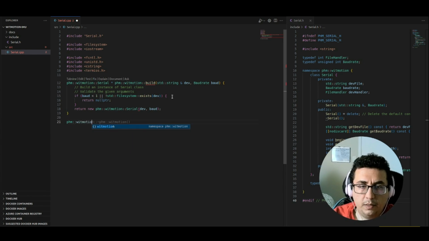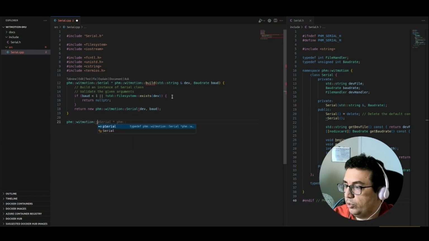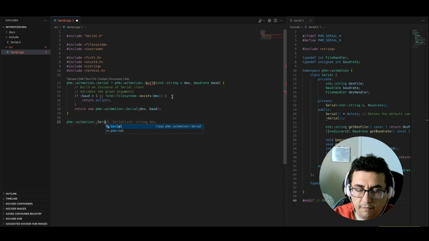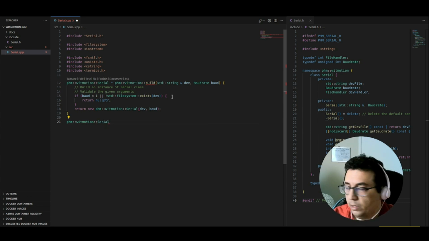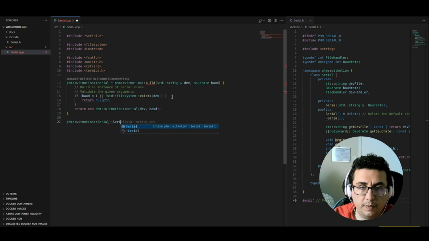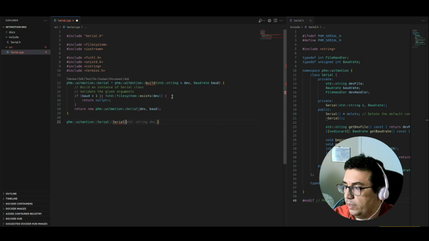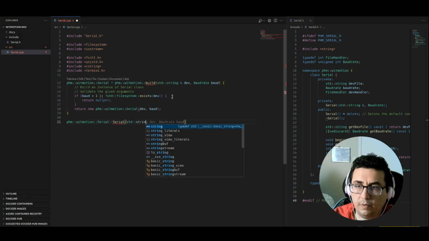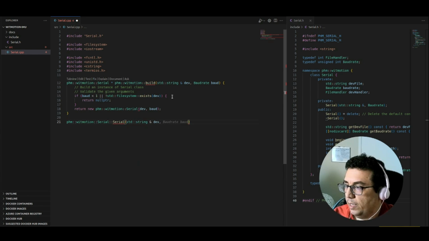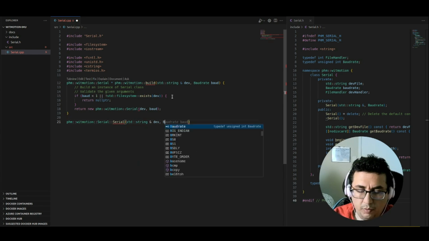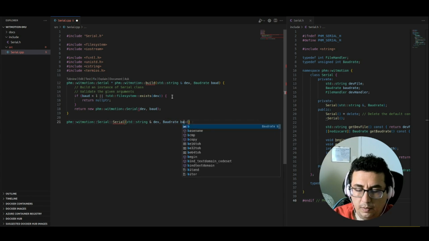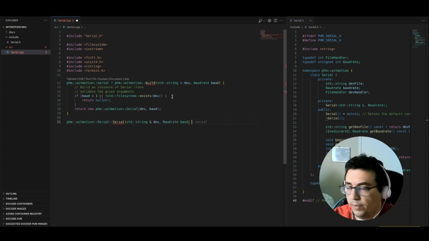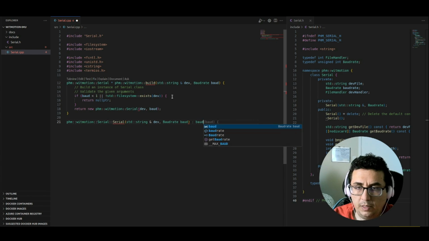So the next one I'm going to do is, of course, the constructor. The constructor, the private one. Perfect. So basically it's very easy.